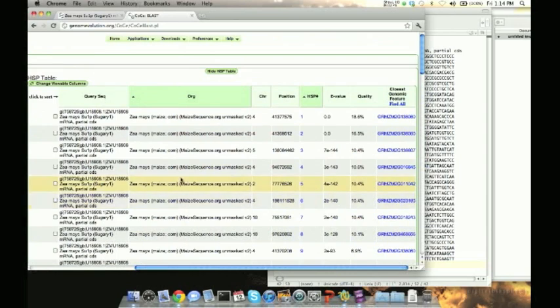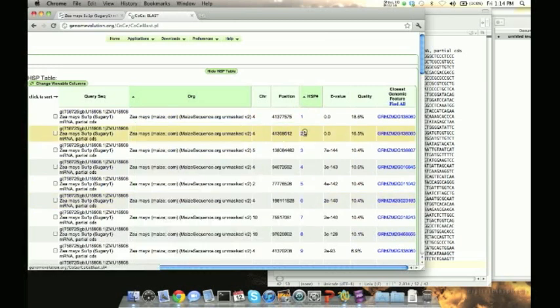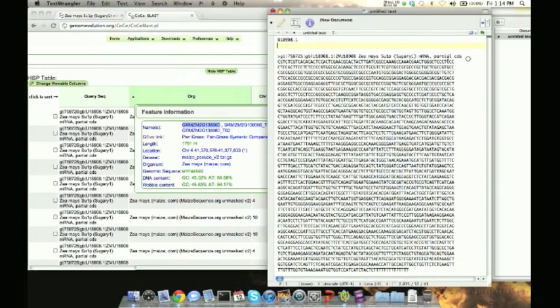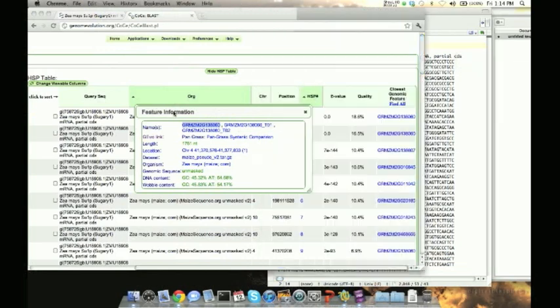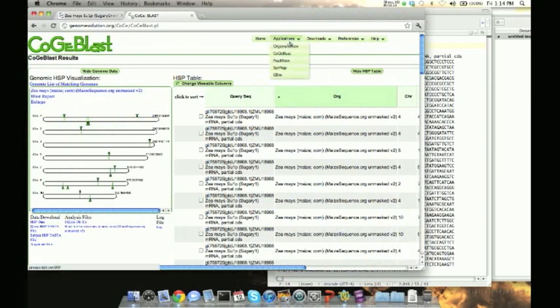So as you can see, there are a wide range of hits. Clicking on HSP allows us to see that many of these hits all match to the same gene. So now let's capture the name of this gene. And now we can move on to the second step, which is of course GEVO.